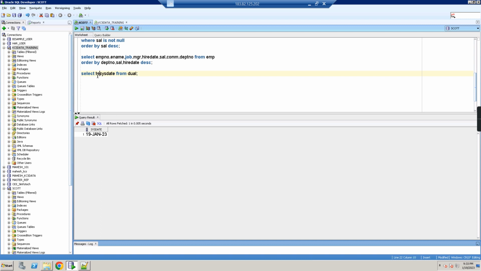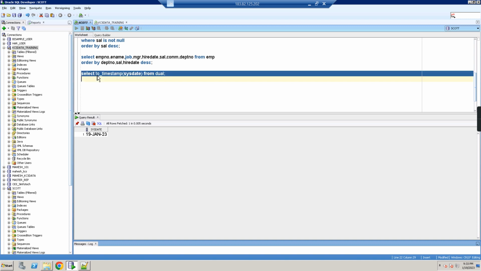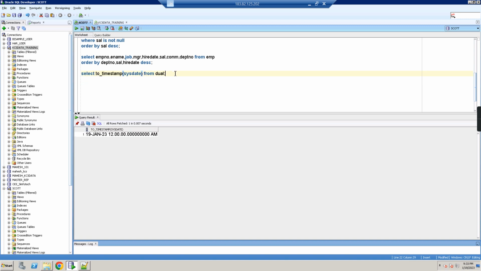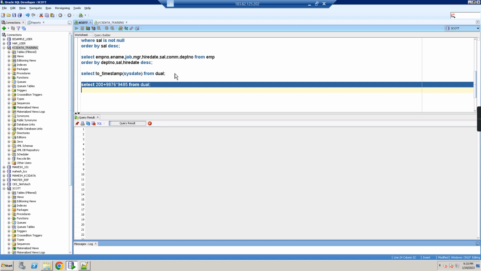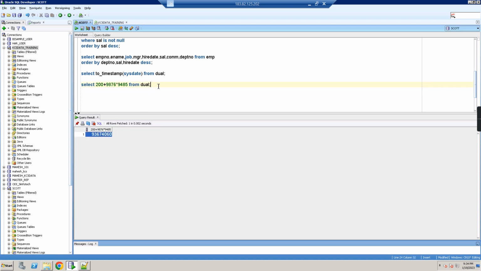If you want to know the detail, use to_char or timestamp of sysdate, and it is going to display the complete date. If you want to add or multiply numbers, select 200 plus 19 and so on from dual, and it gives us the data. For example, select 10 plus 30. What is the result? 40, right? The computer automatically calculates it for you.